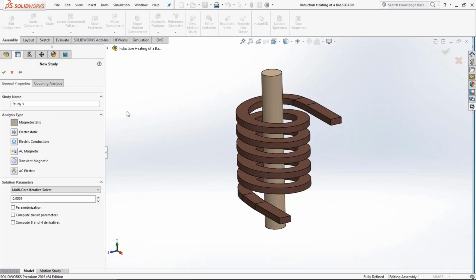EMS has several different study types, but for induction type of problems where you have an AC current, you're going to refer to what is known as the AC magnetic study. And you can specify the frequency here. We can start with 50 hertz, and then we can keep increasing it to a higher level. I do want to let you know that the program is capable of simulating several hundred kilohertz and even up to a few megahertz frequency. It's possible to simulate using this program.